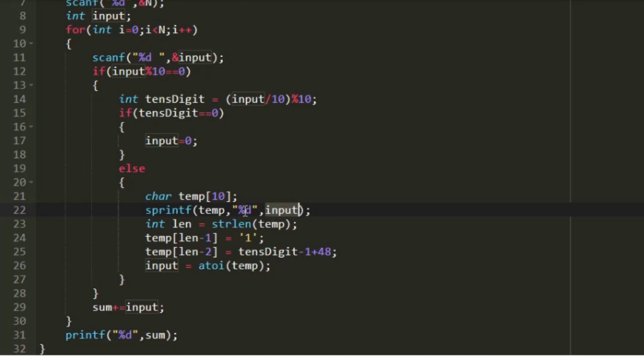So now what will be happening is the integer input would be present within this double quotes. That is, it would have been converted into a character array and it would be stored into the character array temp. So this is the function of sprintf. So in the next line I am creating a new integer variable named len, and I am storing the value of the string length of temp. So that would be the number of digits present in the character array temp, or the number of digits present in the input. So now when 1 is borrowed from the tens digit, the units digit would become 1.